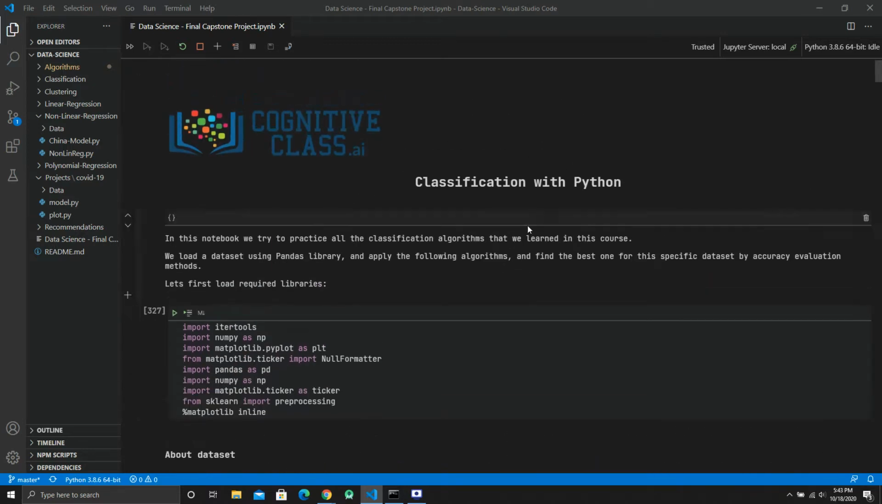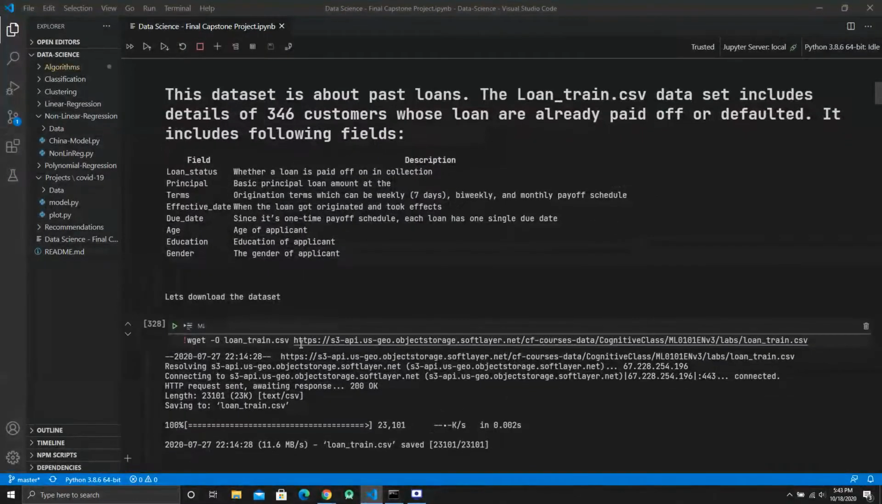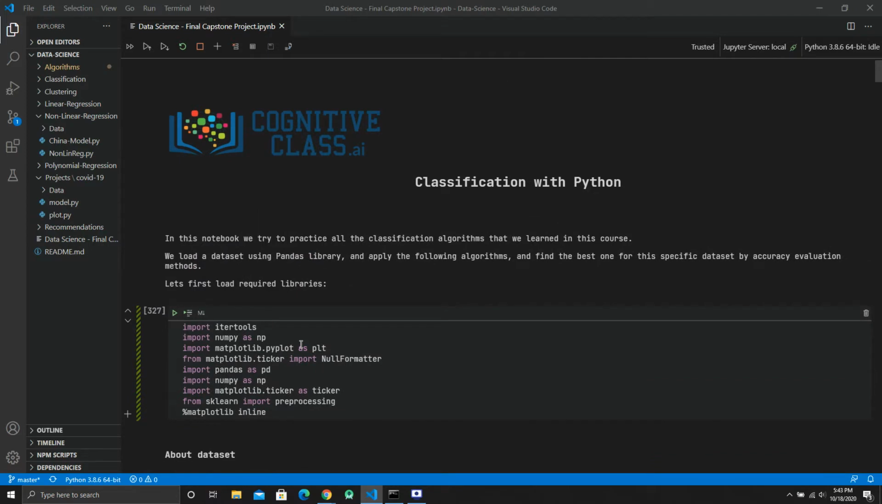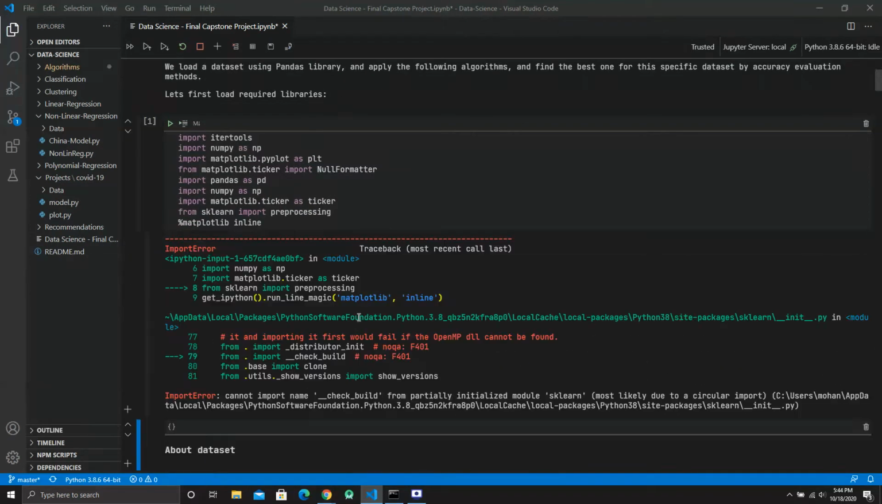So this was a notebook that I created called classification with Python. As you can see, I used the pandas library and applied the following algorithms for this dataset, with accuracy evaluation methods. So this is a model used for training on this dataset for predicting loan applications, which would default and which would not, and predicting the probability of that. So I'm going to be running this code snippet right over here.